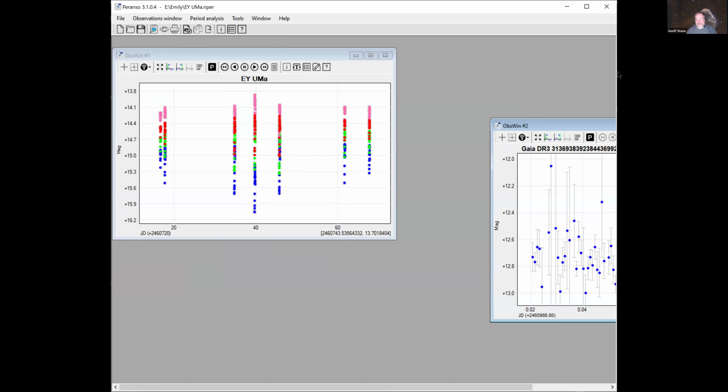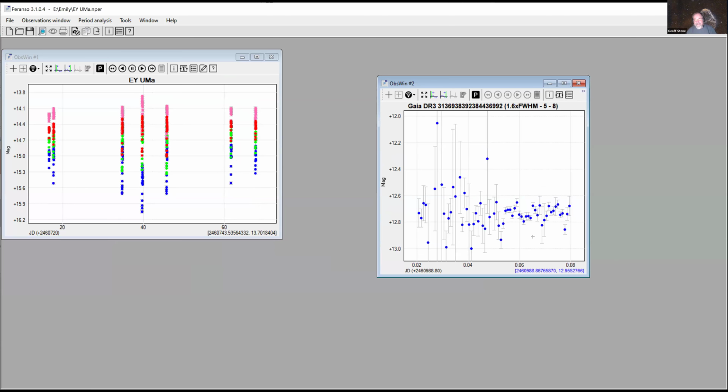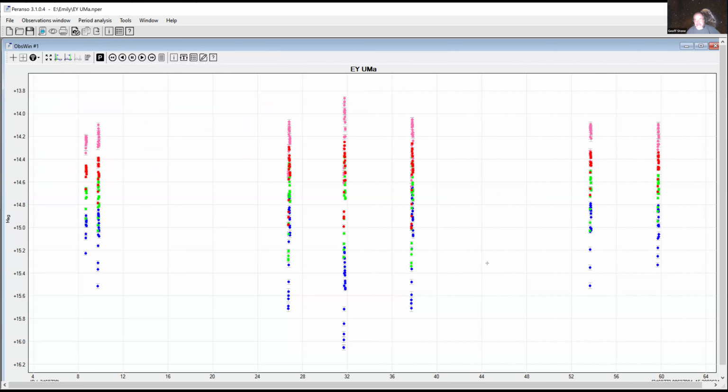Here's the one that just came over. I was working with one of, it's actually a student of Matt Craig's. And these are an RR Lyrae that has the Blazhko effect. You see how it's modulated, the amplitude.